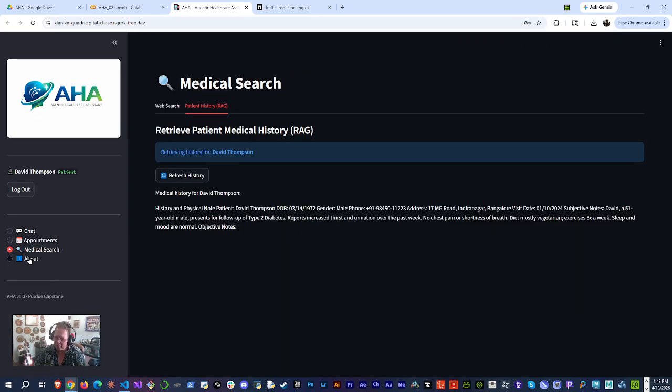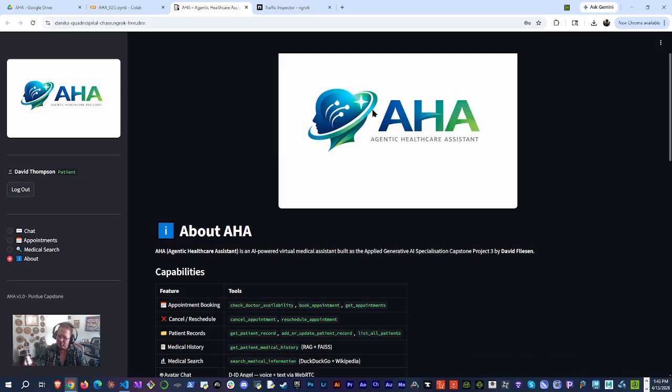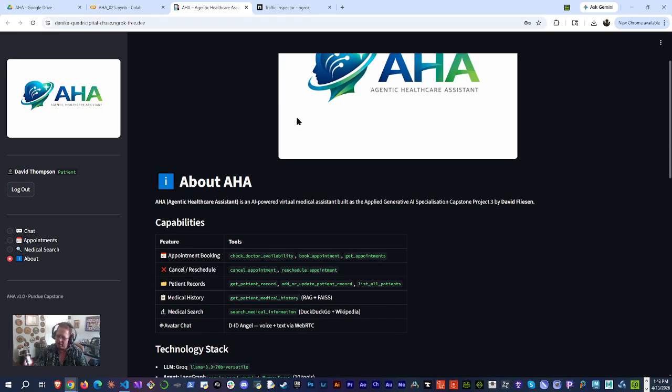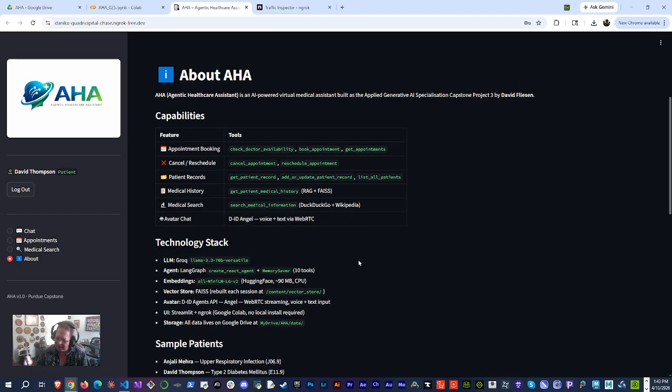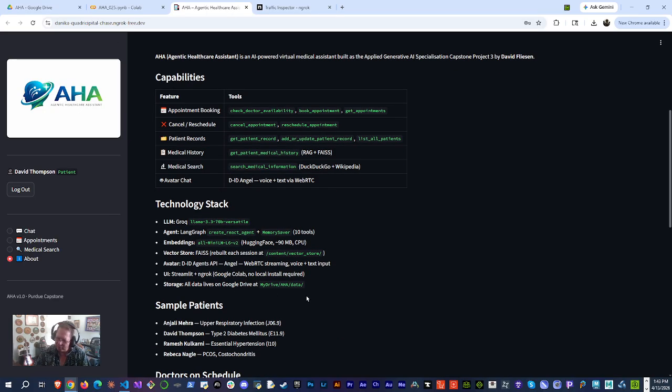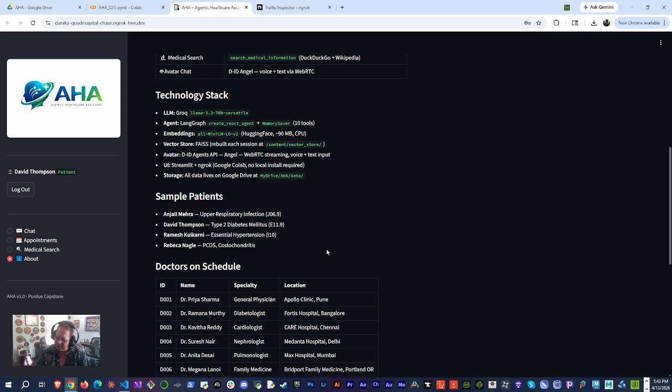And then at the very bottom here, I have an about section. This just shows for the demo as I'm doing this what the capabilities are that we demonstrated, that I demonstrated rather: the appointment bookings, the canceling, the patient records, medical history, avatar chat, and what technology stack I'm using. And I'll show you that in a little bit here too.